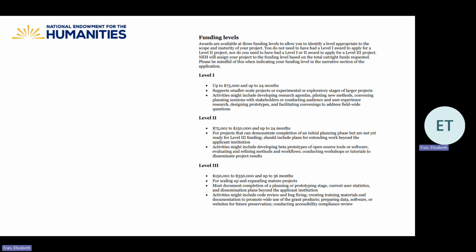Finally, level 3 projects. This funding is to allow the scaling up and expansion of more mature projects with established user bases. Successful level 3 projects will have robust dissemination plans beyond the applicant institution and include a formal sustainability plan. Applicants at the level 3 stage can request between $150,000 and $350,000 and may request an additional $100,000 in federal matching funds to leverage external funding. The period of performance for level 3 is up to 3 years.